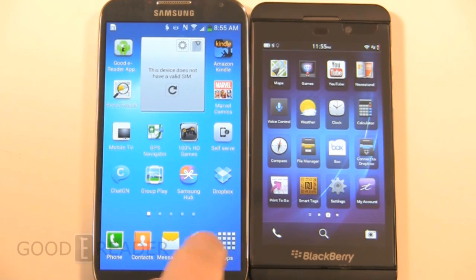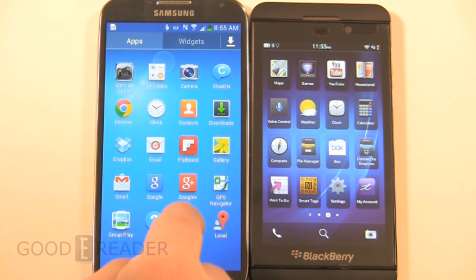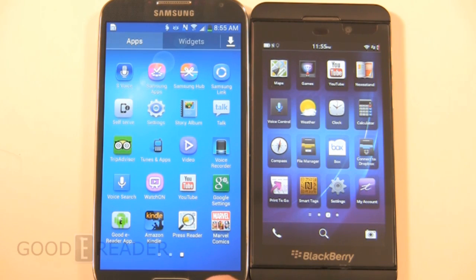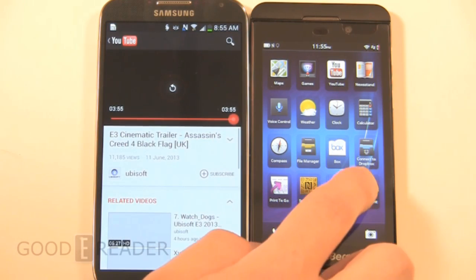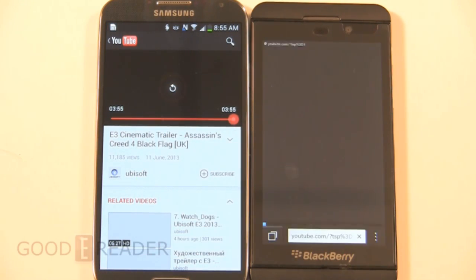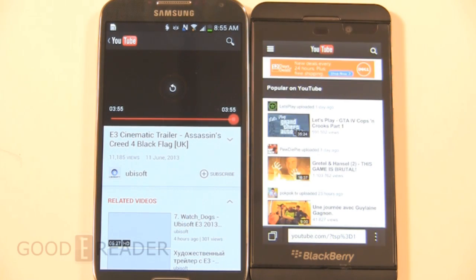But for me, I'm a more business-minded user. Email, text messages, and everything like that is more important to me. So I'd probably go with the Z10 purely for the email support. If I wasn't too crazy into email, I'd probably go with Android, but because I am, I would probably choose the Z10. So we're going to play a video here and wrap it up.